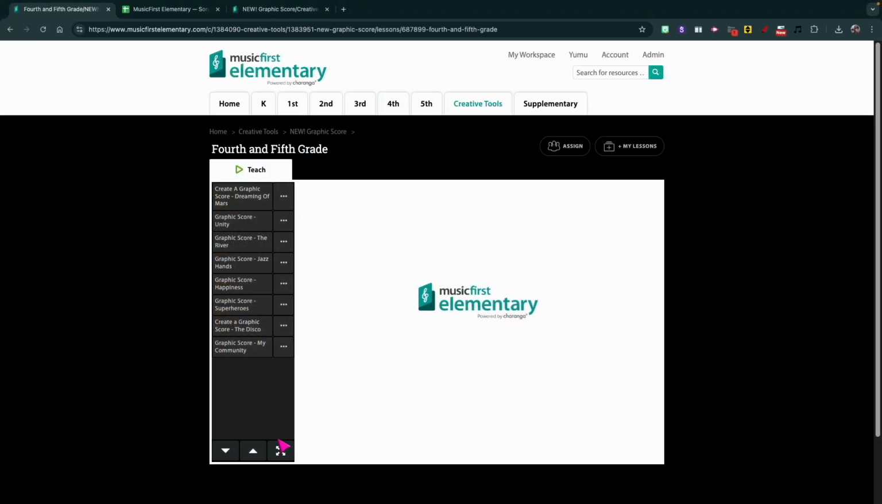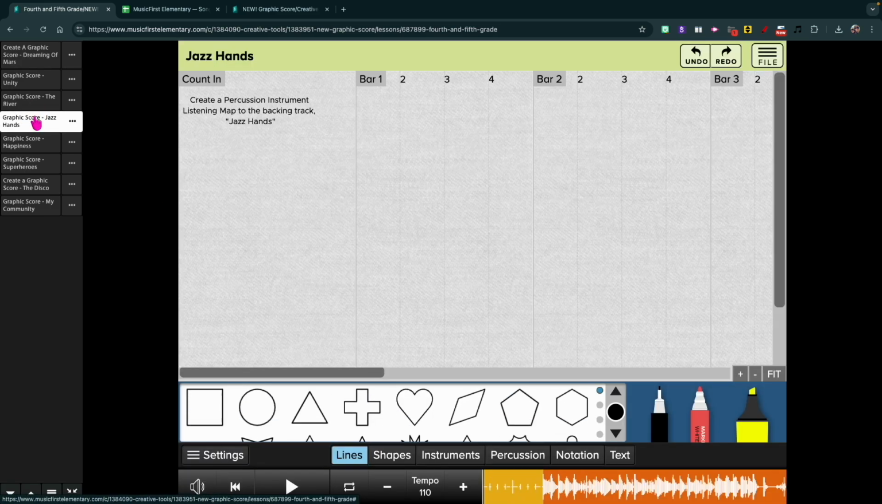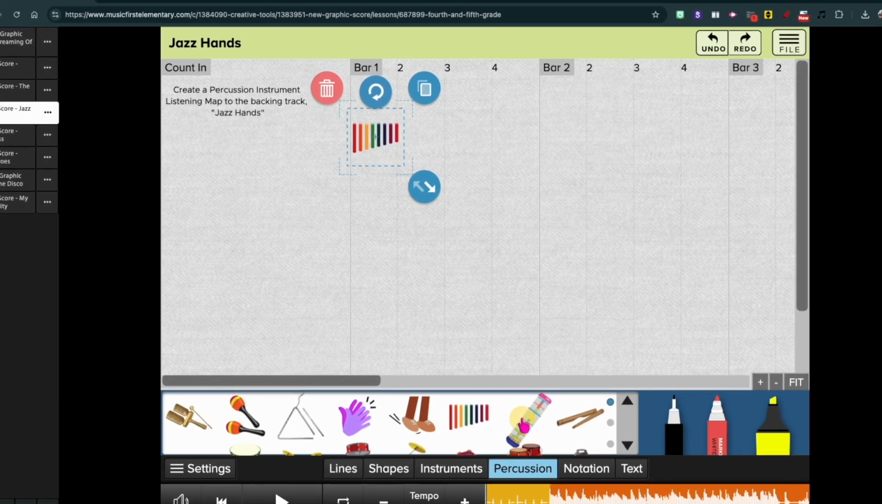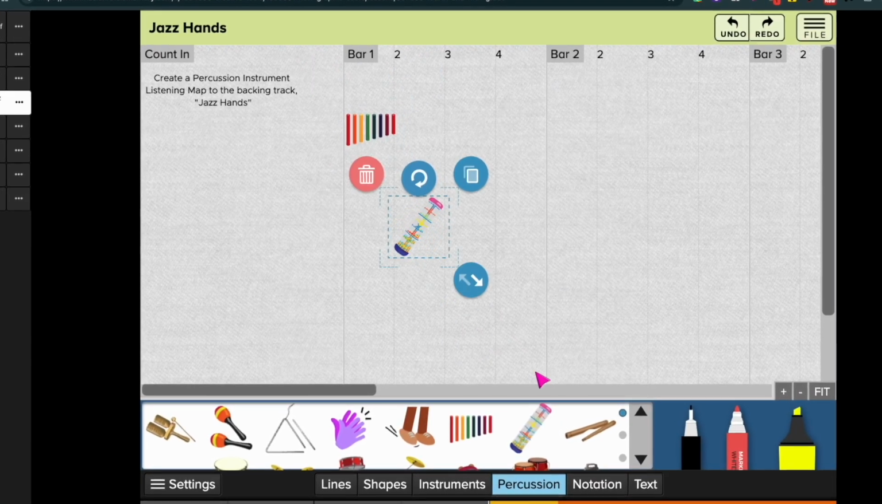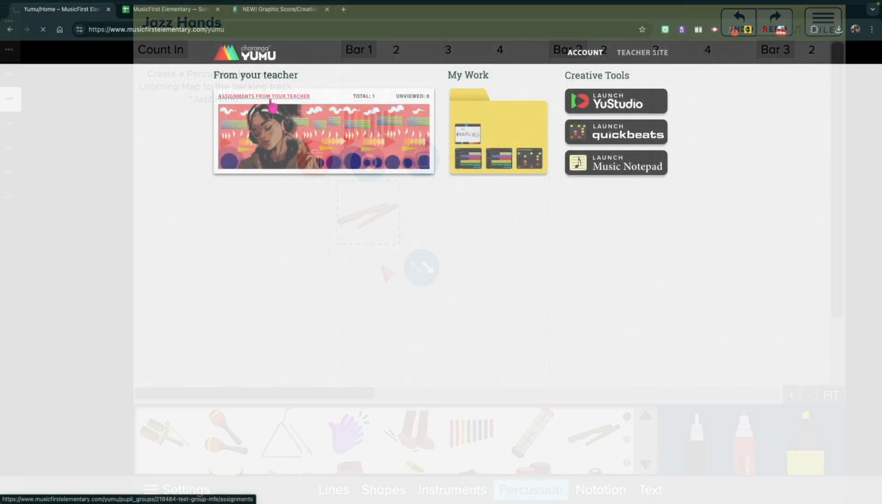What is the graphic score tool, you may ask? This tool is an exciting way to create, inspire, and write down a musical composition. It can involve using shapes, squiggles, letters, pictures, or anything the composer chooses to represent the sounds and music they desire. Like the other interactive creative tools found in MusicFirst Elementary, this can be used as a whole class composition tool or shared with students individually via Yumu.